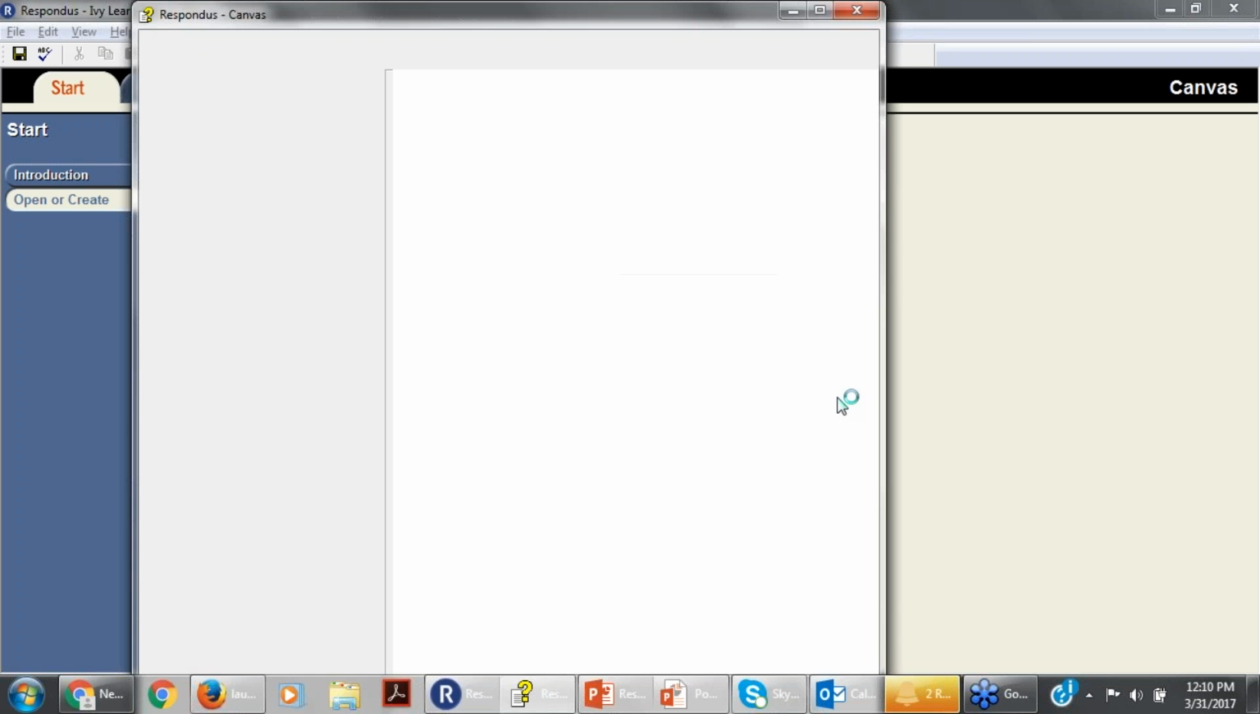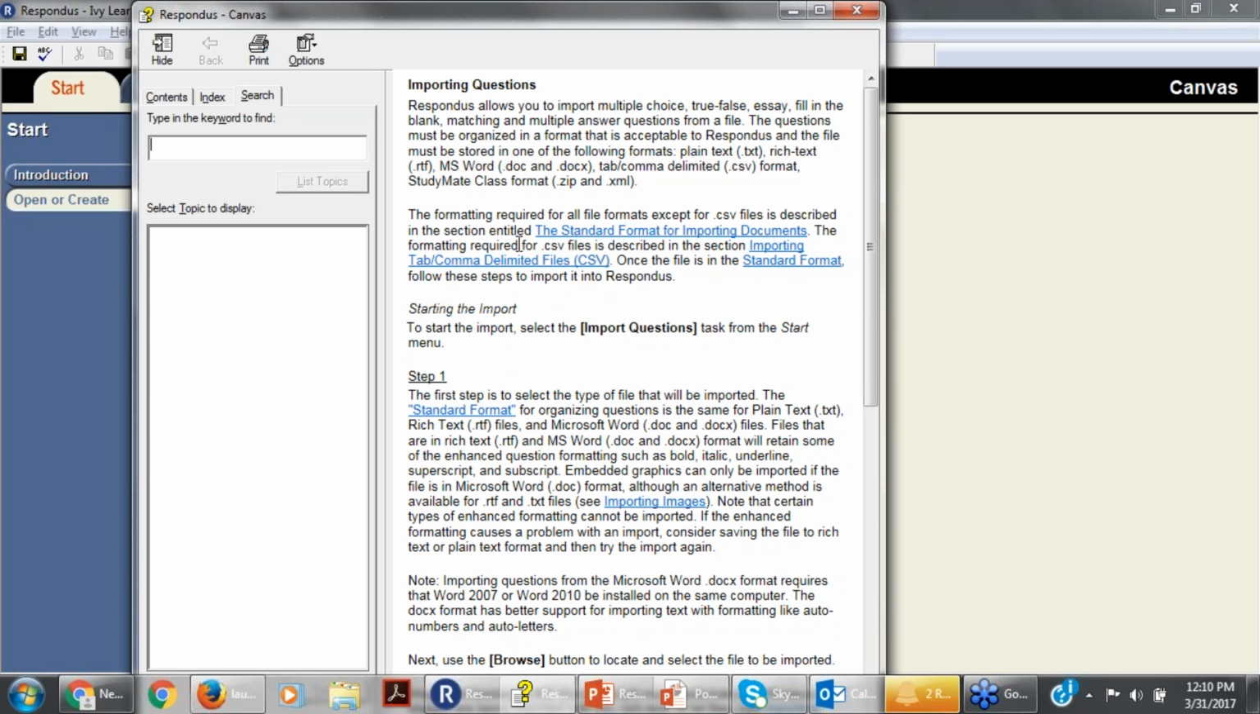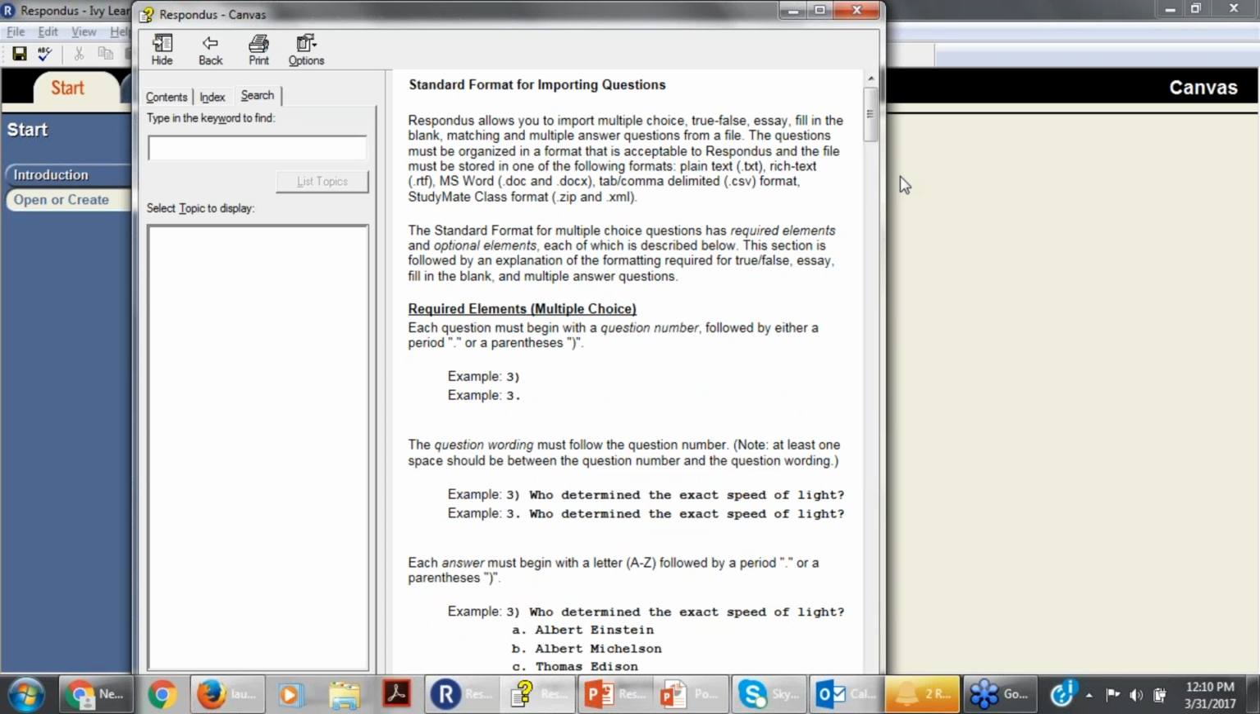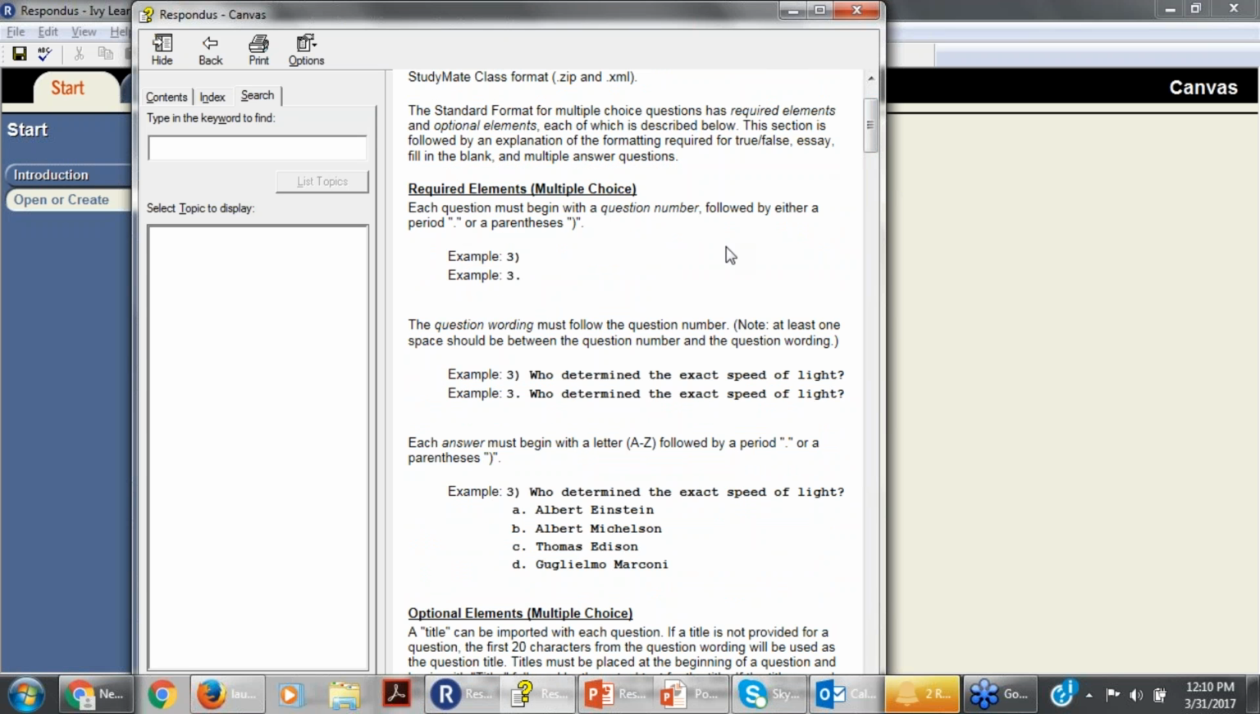If you were to select the option for Help, you can see that this takes you to an area where there's additional information on importing questions. So if you've never worked with the application before, there's a link here titled The Standard Format for Importing Documents. And this allows you to walk through a formatting guide. So if you're interested in maybe using a Word doc file that's sitting on your desktop and you're not sure about the formatting, this will easily walk you through how to correctly format the file.